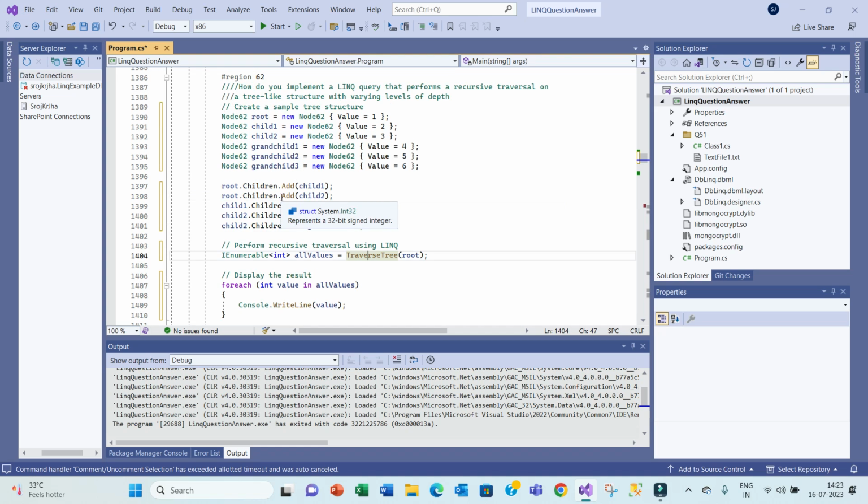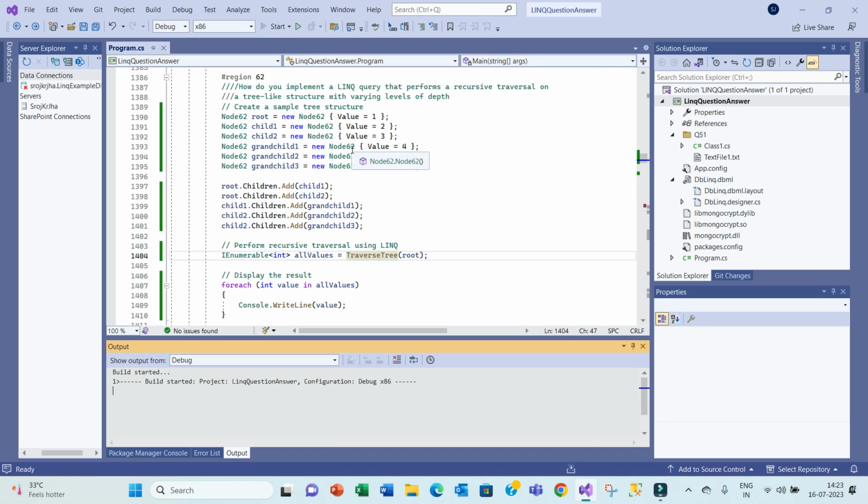So for traversing, we are adding values 1, 2, 3, 4, 5 and so on. The children are 2 and 3, and the grandchildren are 4, 5, 6. We need to traverse by 1, 2 and then 3, 4, 5, whatever the path is. Now let's see the result.